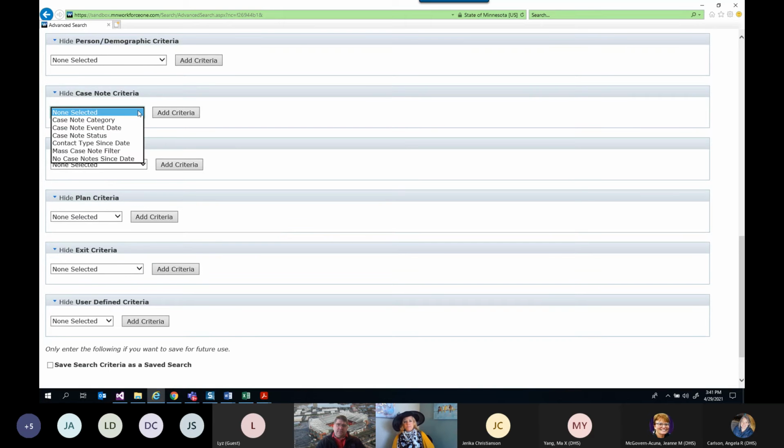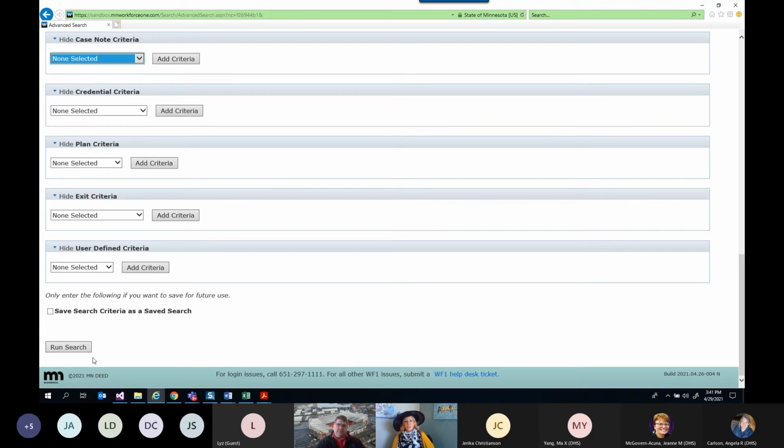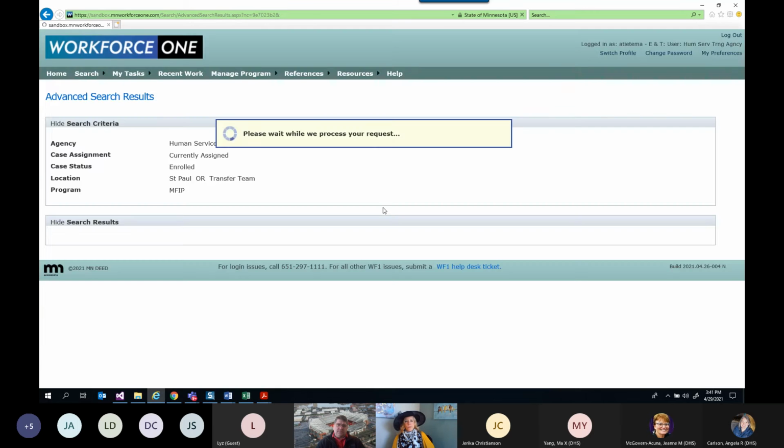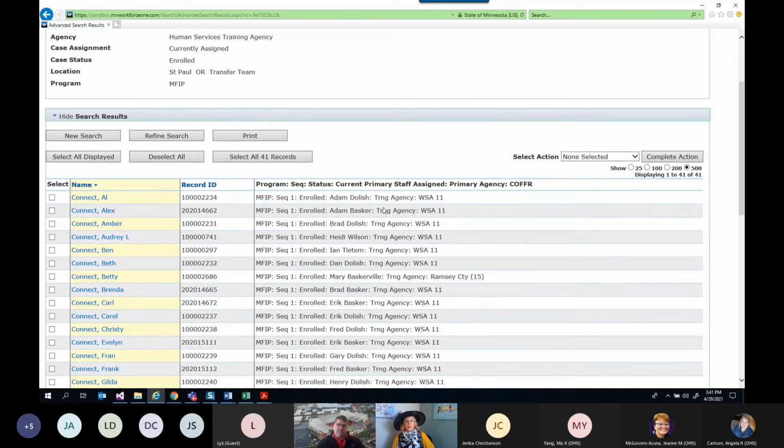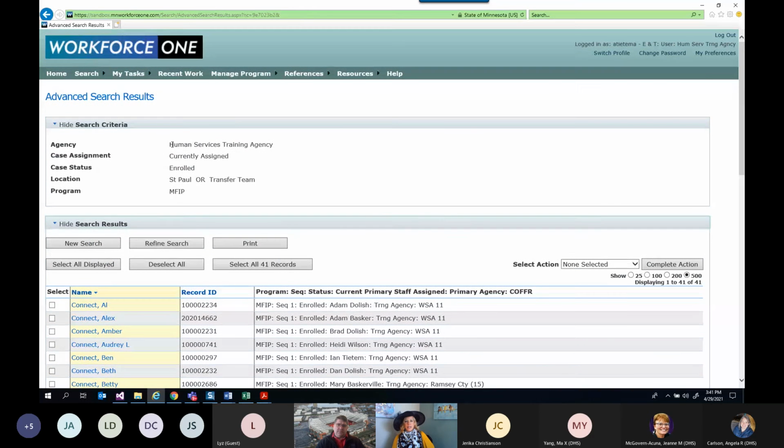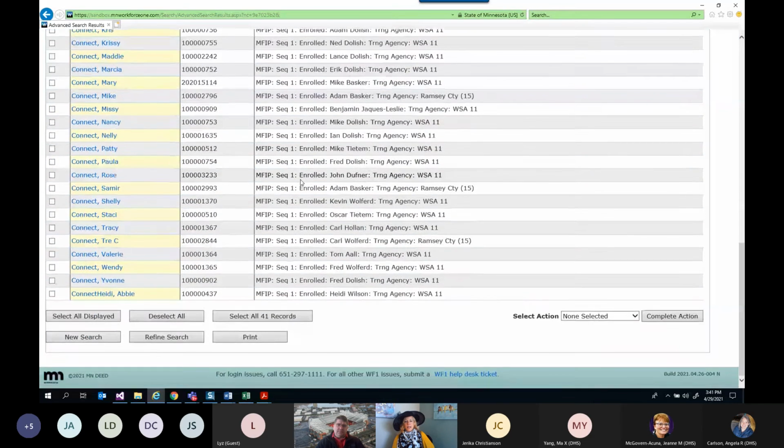Case notes. I can run searches on those. I can run searches on credentials, on plans, on exit. We're just going to keep it simple though. And pull back, these are all of the currently assigned to this agency enrolled in MFIP. That's the search I just brought back.